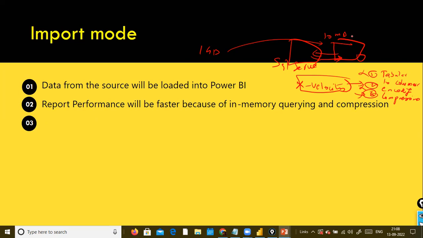And then if you load the compressed value into the memory, it will not take much space in the memory. That is the idea of this one. That is what the X velocity is doing. This X velocity works for import mode.